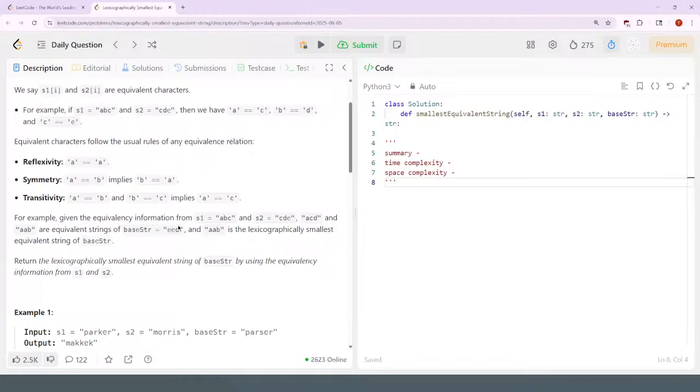So I think here, if you start with EED and you want to get to something that's equivalent to it, that is lexicographically smallest, then E becomes C and C becomes A. So the E's become A and the D, which is equivalent to B, becomes that. So that's AAB. Okay. Return the lexicographically smallest equivalent string of the base string by using equivalence information from S1 and S2.